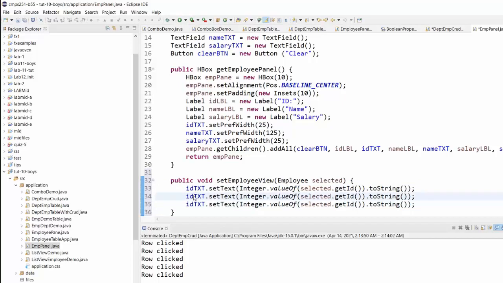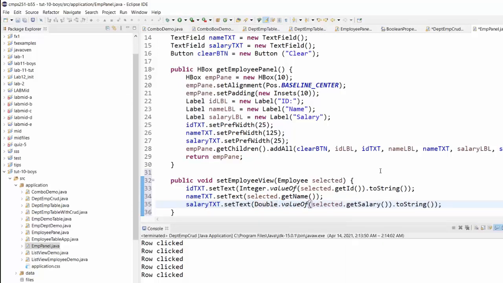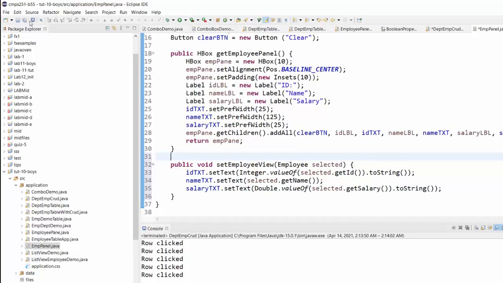Name. With name, no need to do anything. It's already a string. And here we'll just say set text with the selected dot get name. No need to do anything here. The name is already a string. In the last one, which is going to be salary txt, we can do the same thing, but instead of integer, we do double here. And instead of get ID, we say get salary. Hopefully this thing works. Let's save.